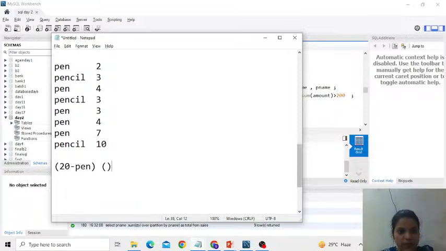And what is the total of pencil? 3 plus 3, 6, plus 10, that is 16. 16 is the total of pencil. Now if it is a group by clause, how will it show you the output? Pen 20 and pencil 16. Correct? This is how the group by clause will show you. I hope you're getting my point.